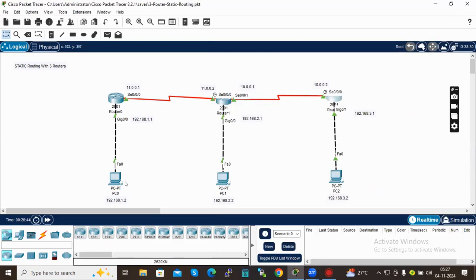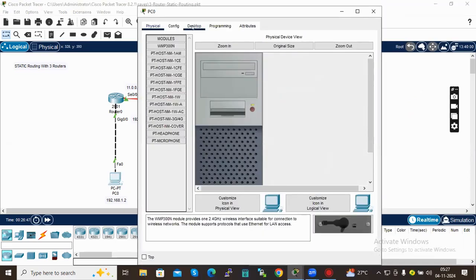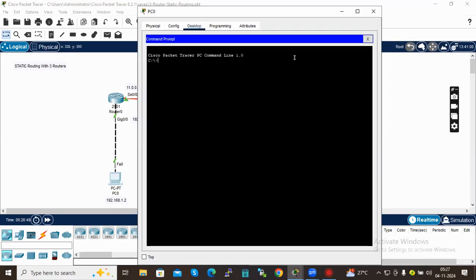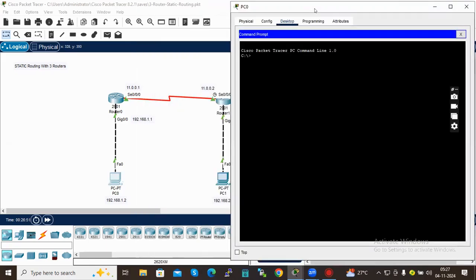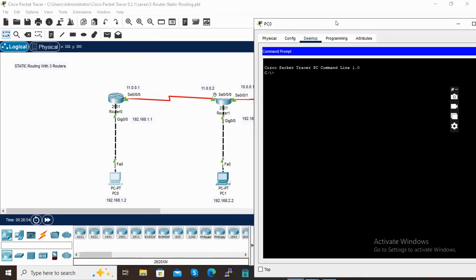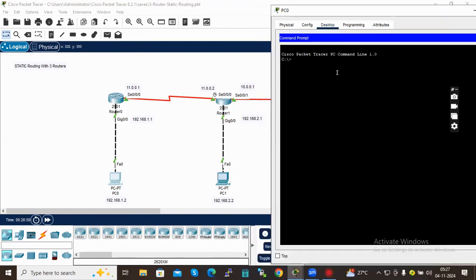Now let's ping and check whether the PCs are pinging or not. Go to the command prompt here. So from PC 0, I'm pinging PC 1 and PC 2.